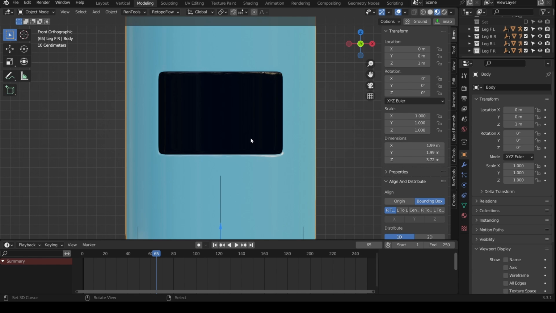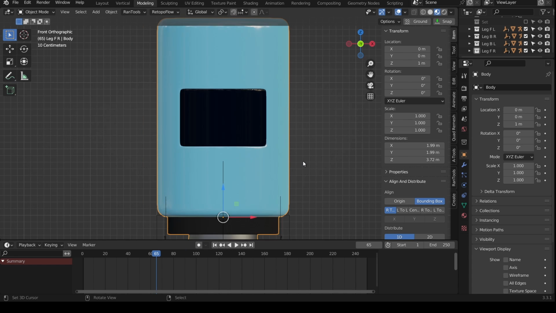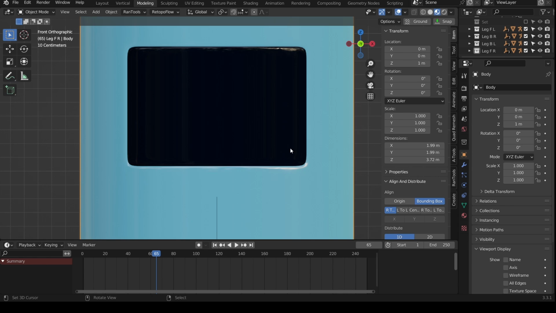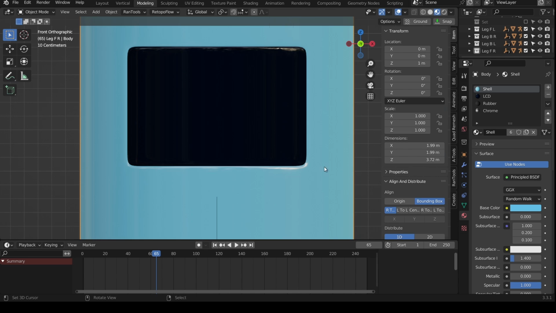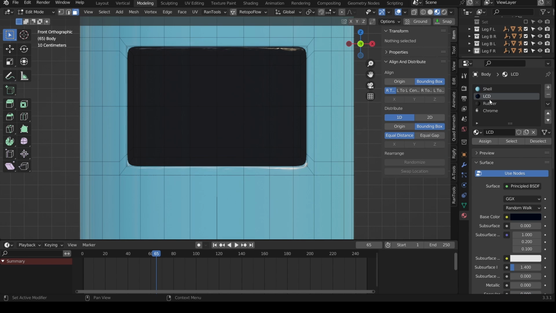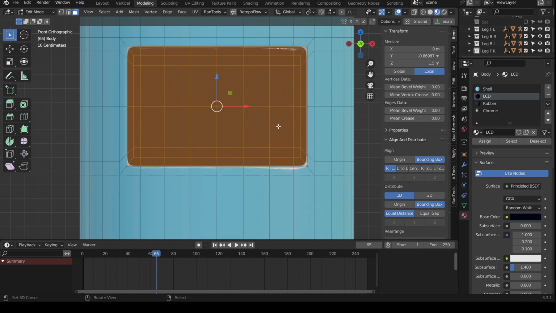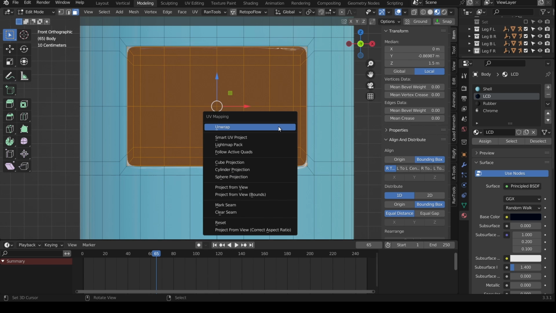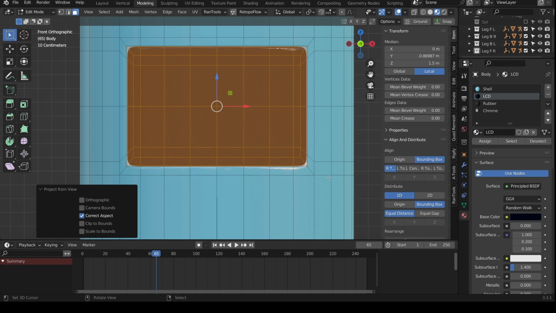I love LCD screens. It allows you to add a lot of personality to your creations without needing to worry about things like, are your edge loops okay or whatever. You can animate these faces really, really easily. So let's just come into edit mode first of all, and select the LCD, and what we're going to do is unwrap this, and we can just do project from view. That's fine. That'll give us a nice flat plane to work on.